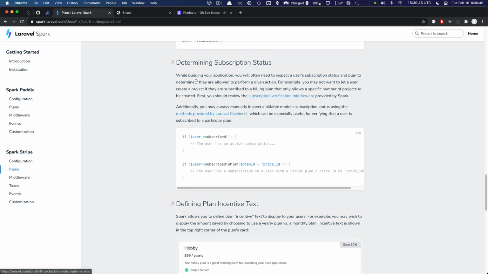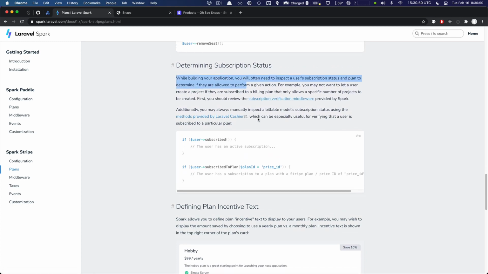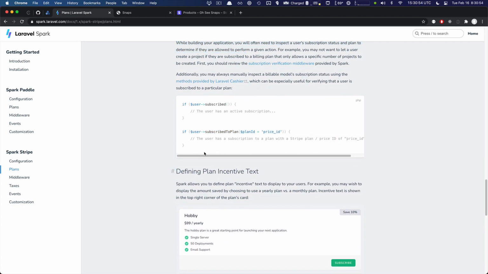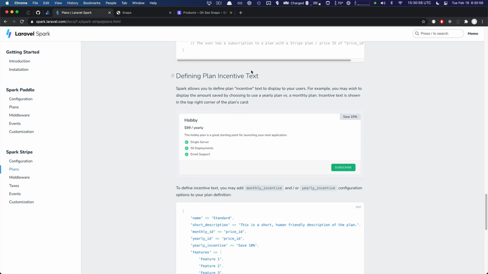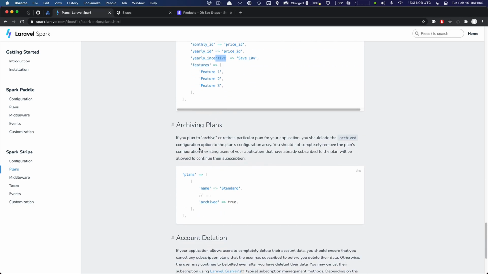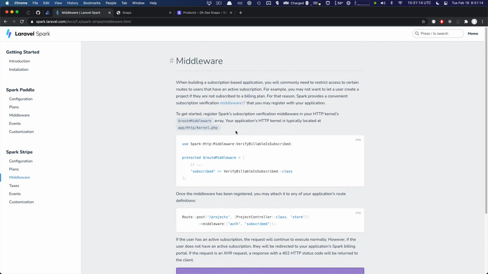All right, so back here, subscription status, we will need to do this, but we're going to do the middleware that Spark offers. So we probably don't even need this. You can add incentive text for monthly or yearly to encourage one of those options. You can archive a plan, and you can delete an account. Okay, so let's do the middleware part.